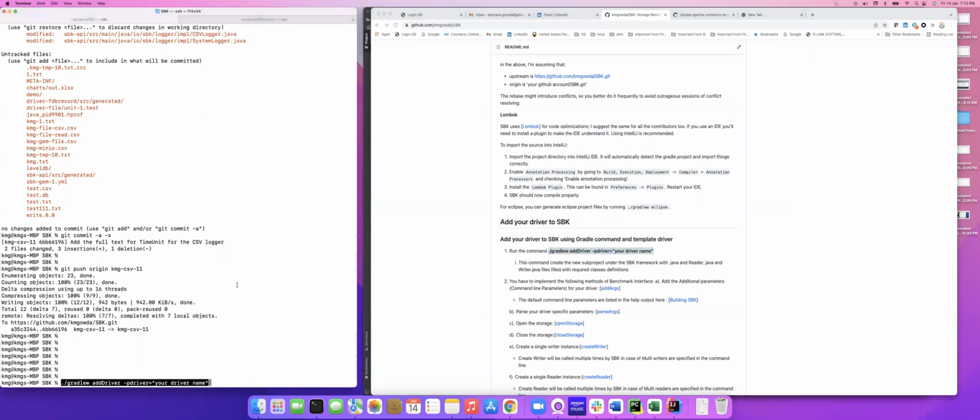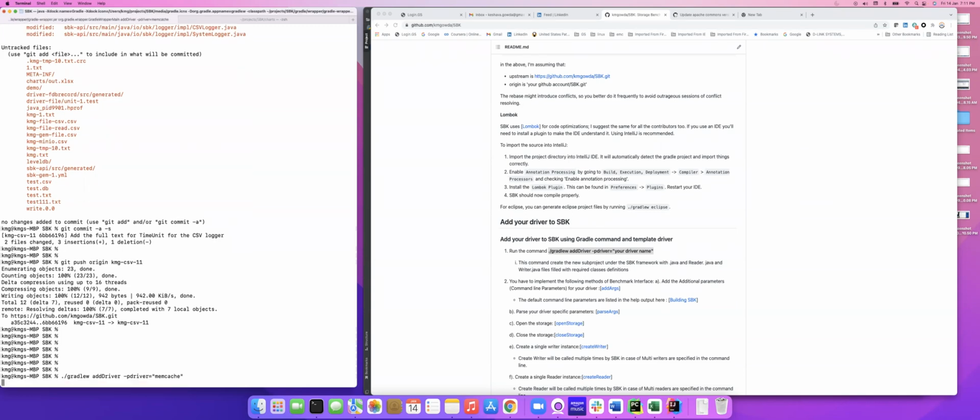Okay, cool. Let me add that. I'm not going to write a full driver here. I'm just showing you how the template gets operated. If you want to add a driver, the parameter is your driver name. Let's say I'm giving the driver name as Memcached or Memcache. Okay, let me add this driver.